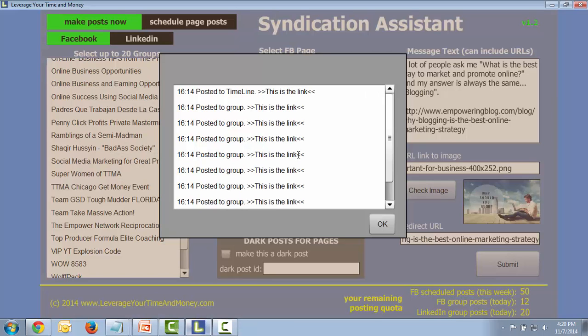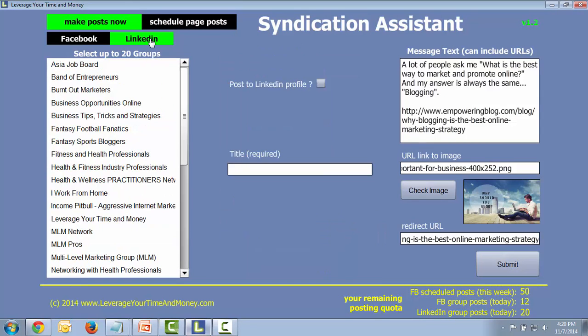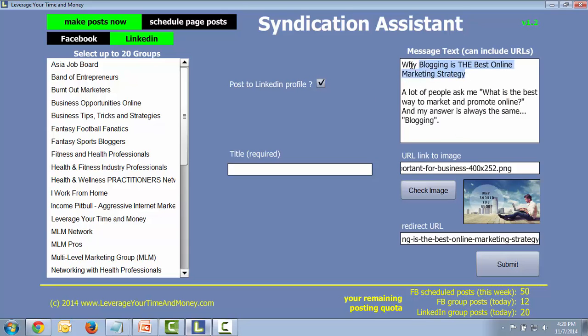So if we go back here, okay, I click OK. So you saw that it worked on Facebook. Now what happens is I click on LinkedIn, and all my content stayed here. So the text is still here, the link to the image is still here, the URL is still here. All I need to do is select Post to LinkedIn Profile, and then this asks for a title. LinkedIn requires titles for their posts, so I put the title in here. And then again, I just do the same thing.